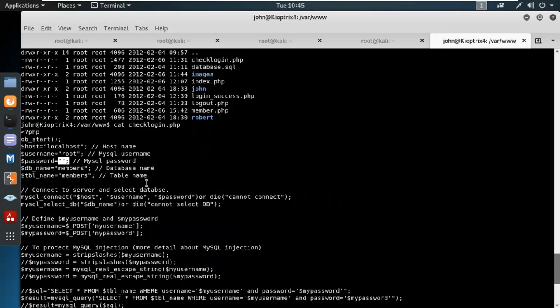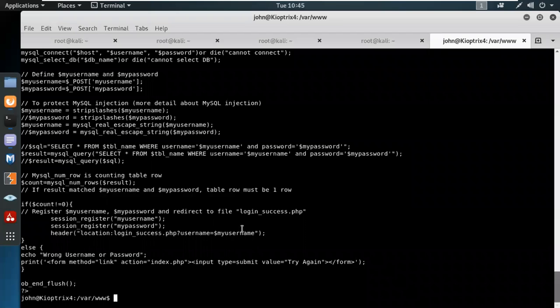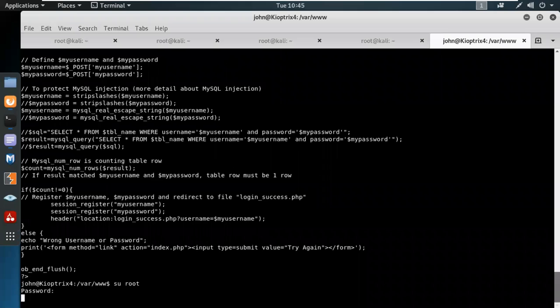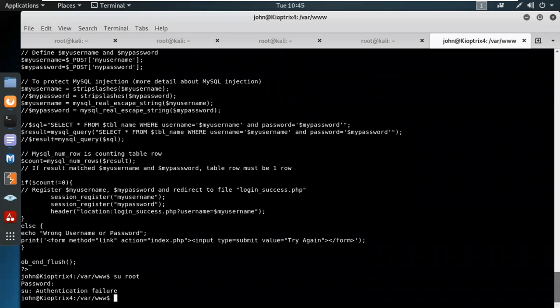So what we're going to do? If you do su root, we'll just directly go there. You can try this one. su root. No.